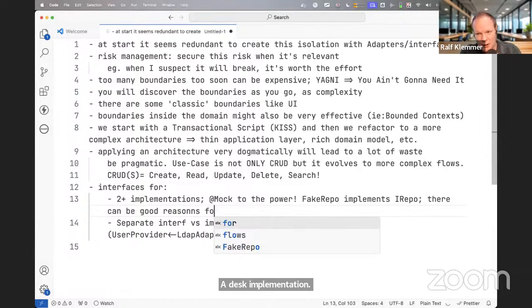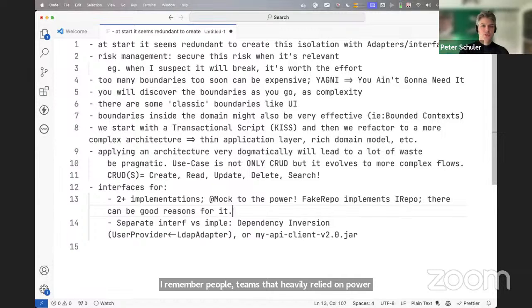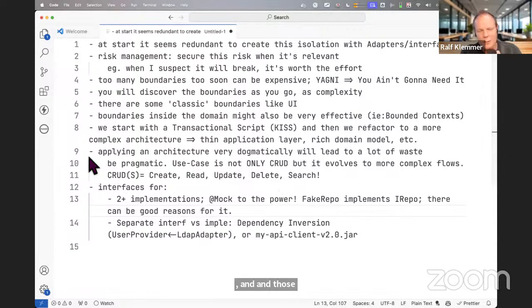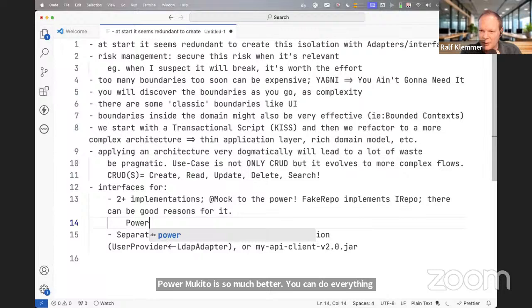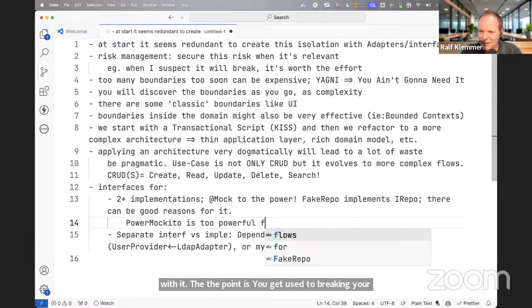okay, I depend very much on my mocking library, and some people don't like that. I remember teams that heavily relied on PowerMockito. I don't know if you are aware of PowerMockito. It was the one that could change static functions, final and those guys told me, hey, why are you using Mockito these days? PowerMockito is so much better. You can do everything with it. The point is, you get used to breaking your design. You don't feel the pain in testing.